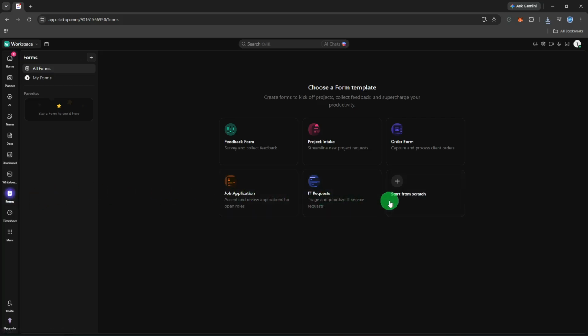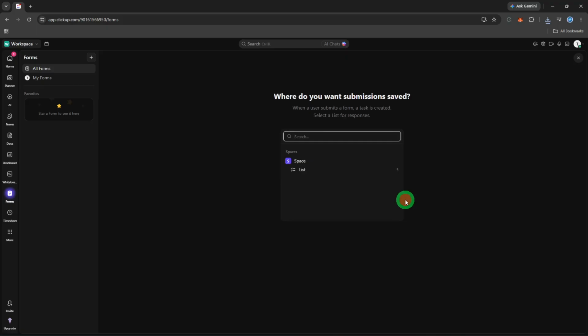Now you'll choose whether to start from a template or build from scratch. Templates are a great option if you're setting up something standard like a bug report or a client intake form, because ClickUp gives you a solid starting point with the right field types already in place. If your use case is more specific, starting from scratch gives you total control.